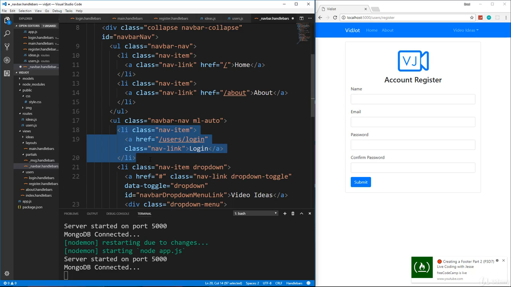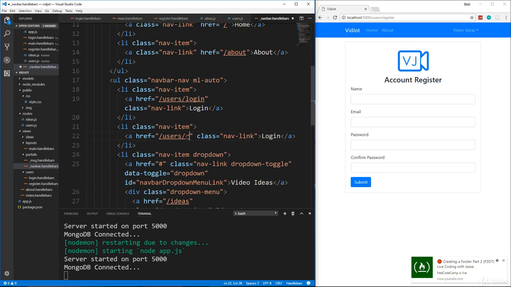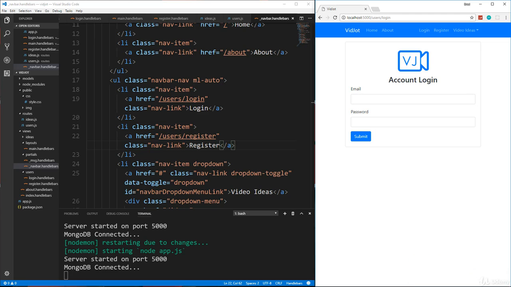Alright, and then we're going to do the same thing with the register. Paste that in. We'll change this to register. And let's save. Reload. Now we have a login page and a register page. Alright, so later on, once we have authentication, if we log in, we're no longer going to see the login and register. Also, if we're not logged in, we're not going to see this video ideas. Alright, but that's access control. That's later on after we actually do the login. Let's get rid of that.